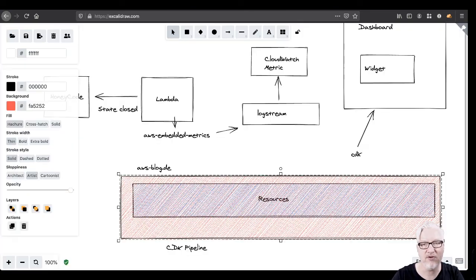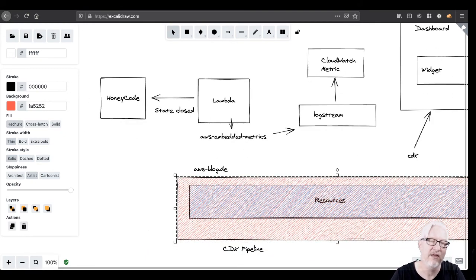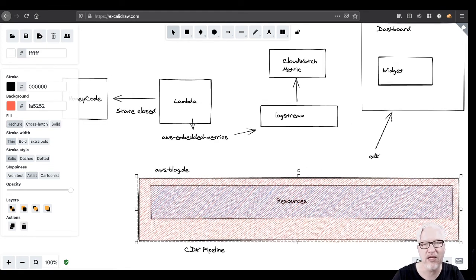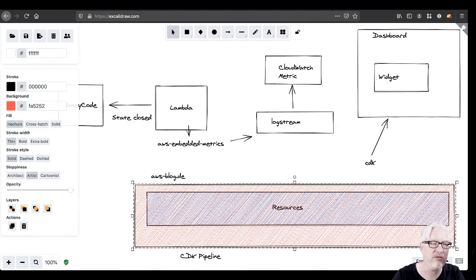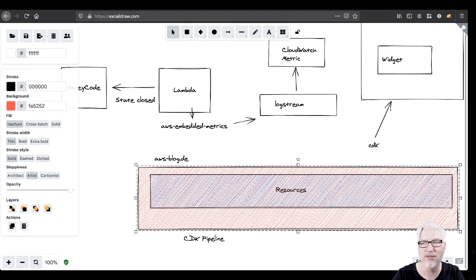So that's it for today. We have created metrics from the HoneyCode project, created a dashboard with that manually, and after that in the Lambda code, and created the CDK CI/CD pipeline, and have looked at the pipeline.